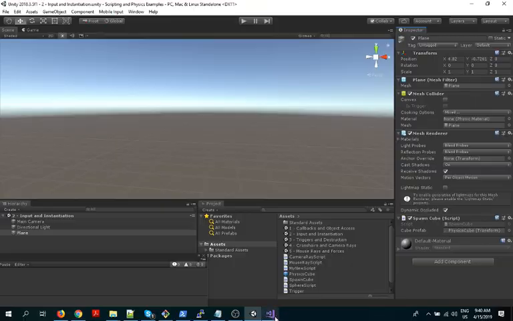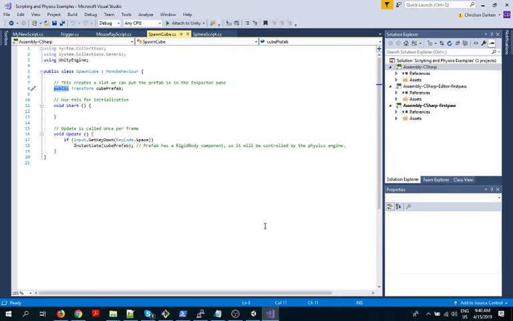Let's see. Okay, let's look at the rest of the code. Okay, nothing happens in start. You could just take that out. There's no need to have that there. It's probably there because I was using it before, or just because, as you saw, that gets created when you create a mono behavior script.